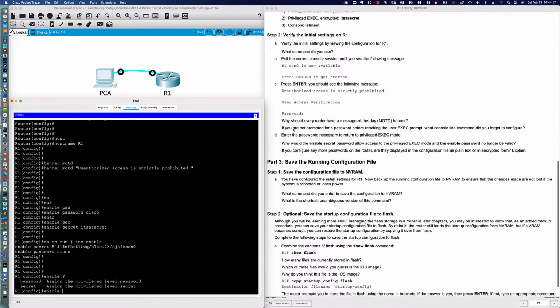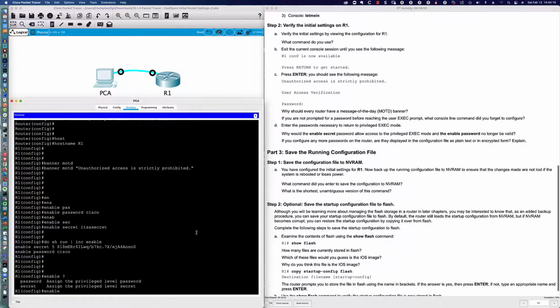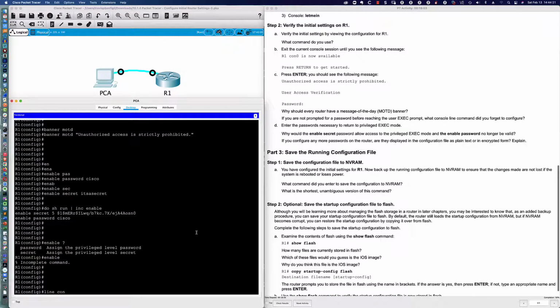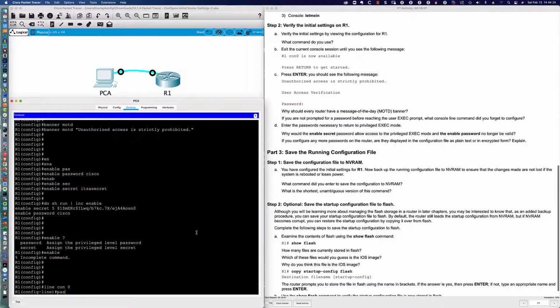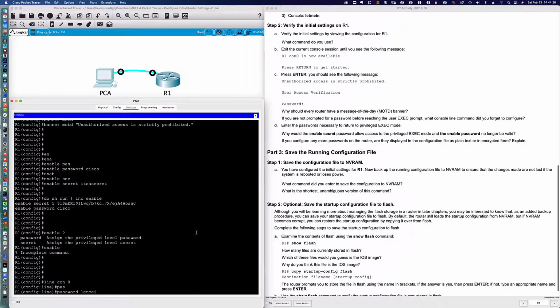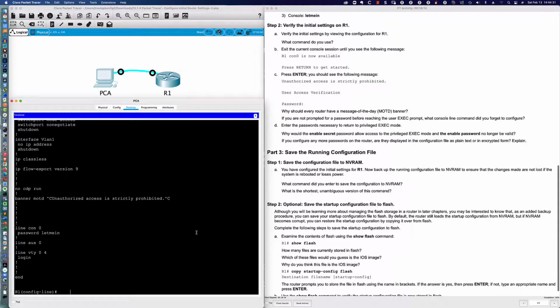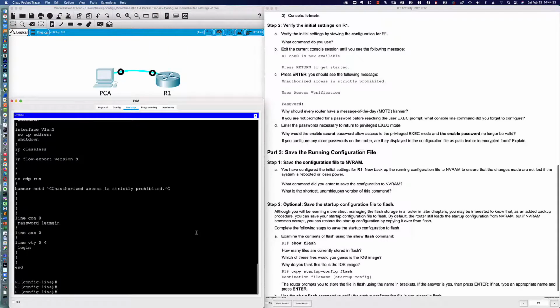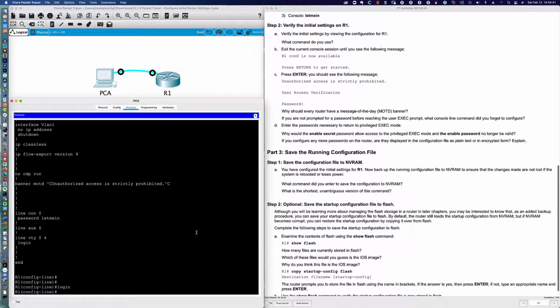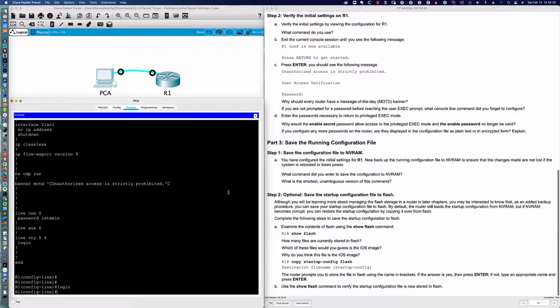Now it's asking us to go to the console line, right? So let's go ahead and say line con 0, and it wants us to put the password on the line con 0 for let me in. Now, if I say do show run and we come all the way down here, what is missing from the console line? And again, it doesn't tell you to put this there, but we want to make sure that we do that, and that is login, right? To let the console line know that when someone's logging in, we want to prompt them with this password.